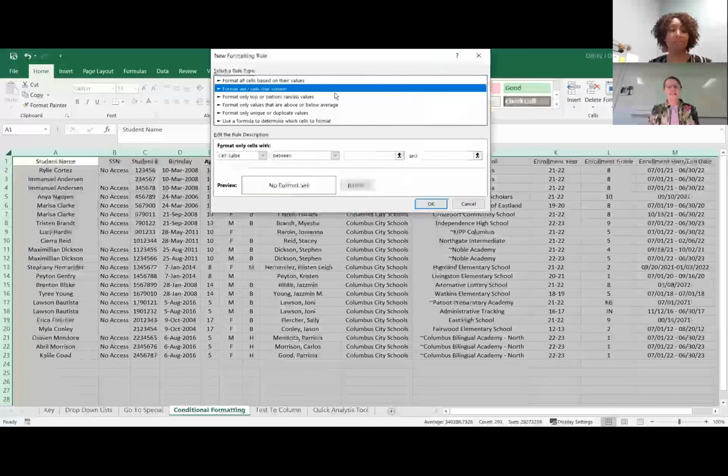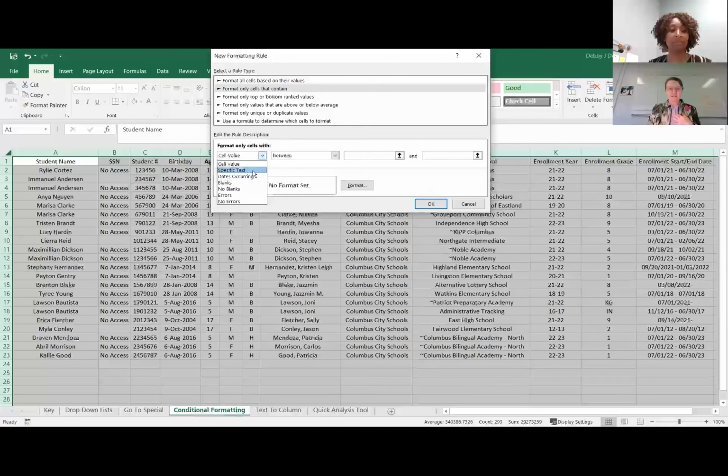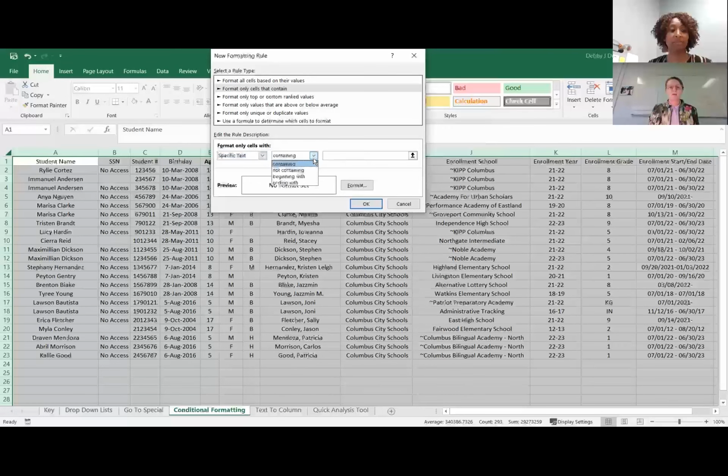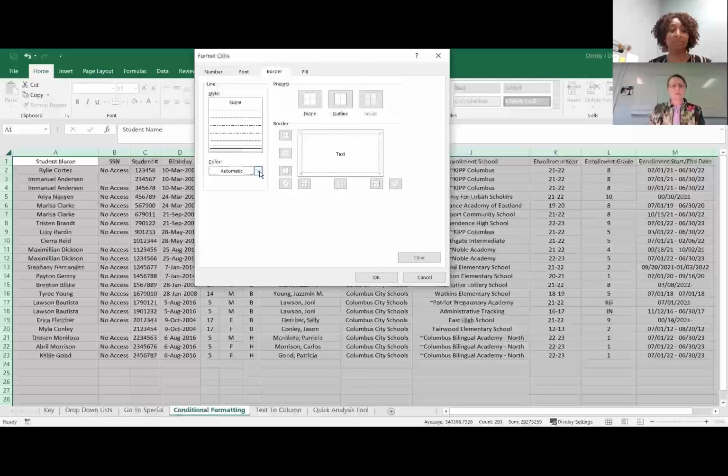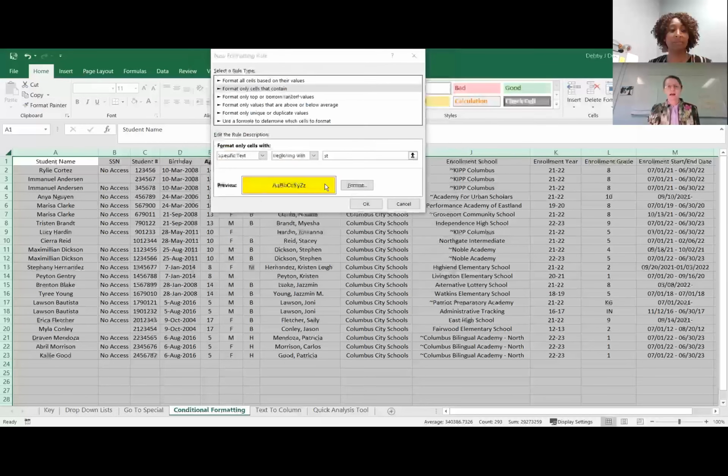Go back to new rule. This one, I want it to contain, this is my favorite one because I have the most control over what I want it to look for. Again, I'm going to go ahead and use specific text that I'm looking for. And I know that it begins with, and I'll stick with my first example, it starts with ST. I want to fill that with yellow, and I want a nice little border that is orange. I want it to go around the whole outline. Click OK.